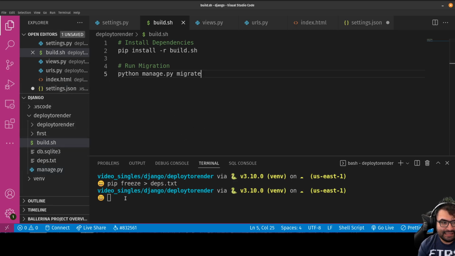Now this file needs to be executable. So to make it executable, we just use the chmod command. Might be different on Windows. Okay, and then you're going to say +x, which means you're going to add the ability for it to be executed. And the file you want to add that to is build.sh. So you're adding execution permissions to this file.